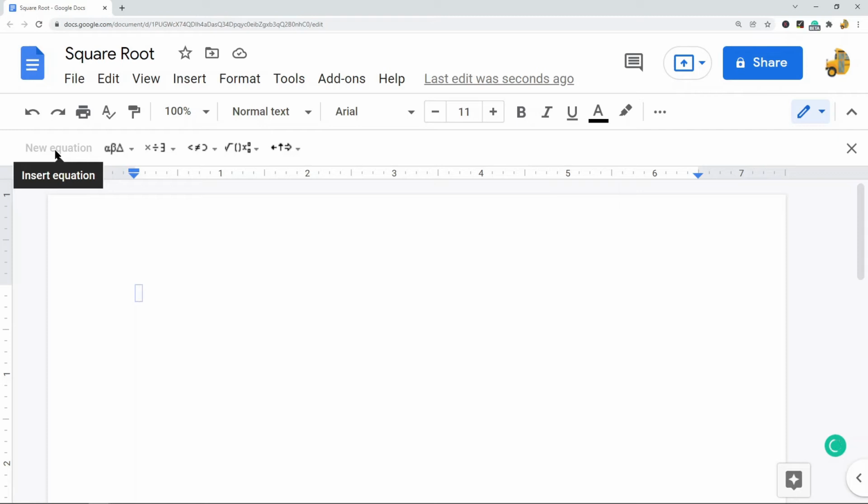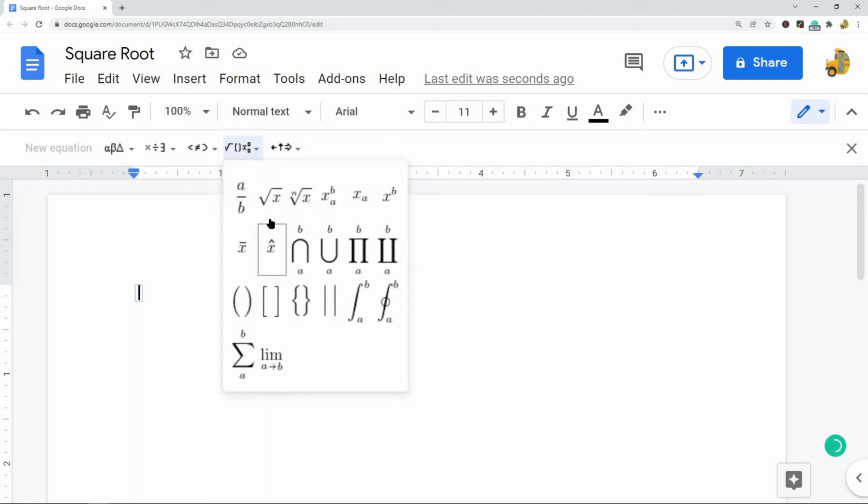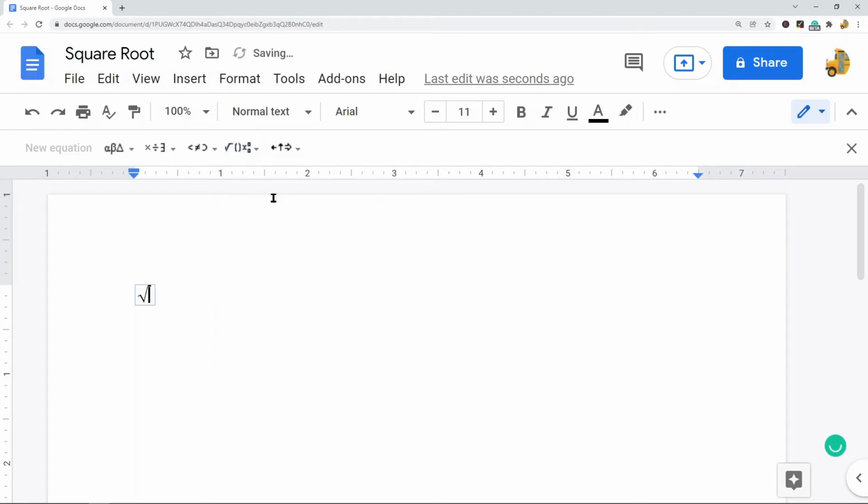If you can't select this, what you need to do is click new equation. Sometimes it'll make you click on this first. I'm already in the equation editor, so the options appear. So what you want to do is select this one that says math operations. And from here, you have two options. You can just do the square root symbol or the nth square root symbol, depending on what you're trying to do. In this example, I'll just use the square root symbol.